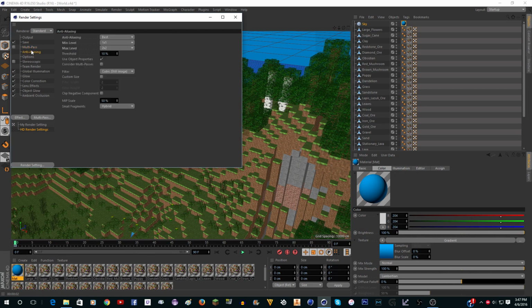Multipass, you can ignore that. Anti-aliasing: I usually have it at best, and I set the minimum level to 1x1 and the max to 2x2. If you wanted to, you could set it to geometry. I used to do that, but I have it at best now. Threshold, 10%. Filter doesn't really matter, I don't think. I just leave it on cubic still image. Pretty much leave this at all the defaults.